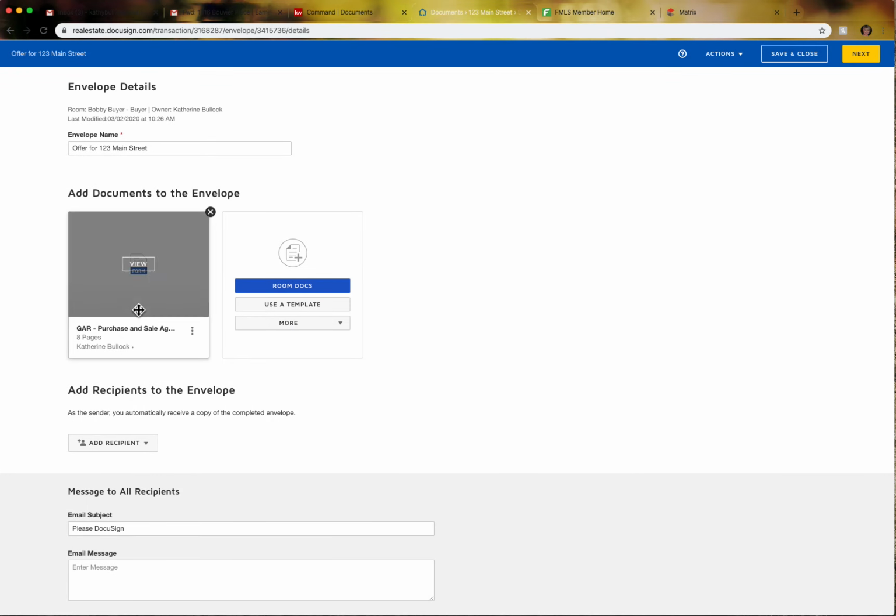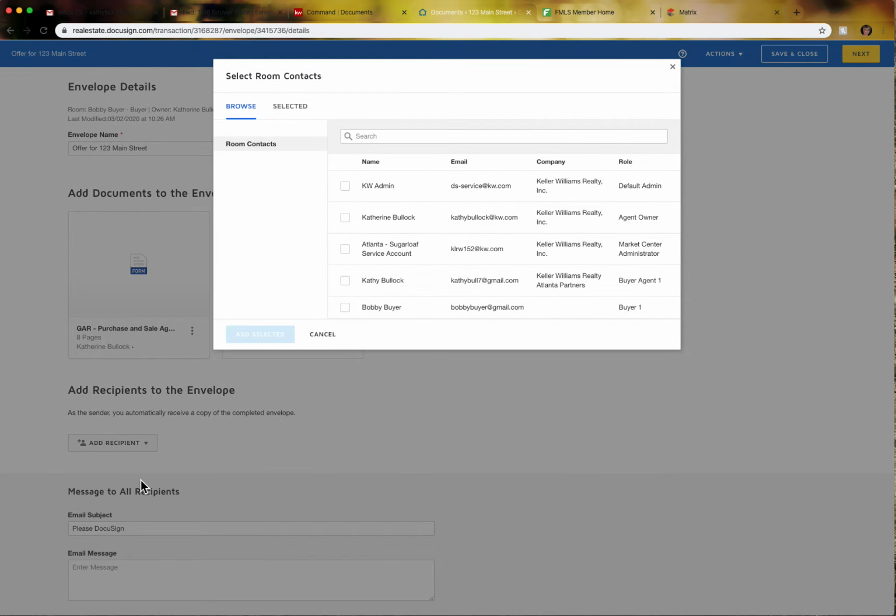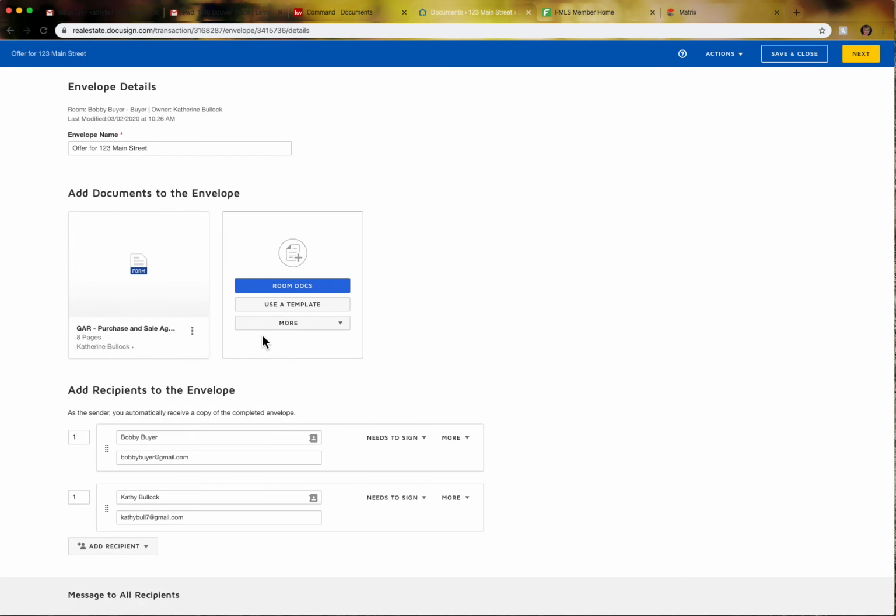Now I'm going to go down, this is the only one I want to send, and I'm going to go down and add the recipients. So here I can either do pre-tagged roles, or I can go to the room participants. I'm going to go to the room participants, and it will bring up anybody that is attached to this DocuSign opportunity room. Okay, I need Bobby the buyer, and we're going to have the agent. Right now I do not need my market center in there for anything, and I'm going to hit add selected.